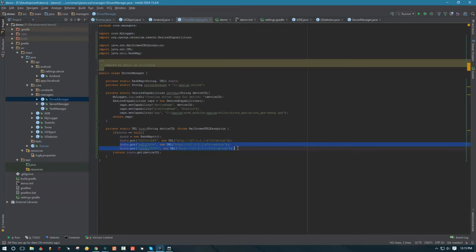But that's only if you're going to be running tests in parallel. Okay. Because I have only one device, so I'm just going to leave it like this.